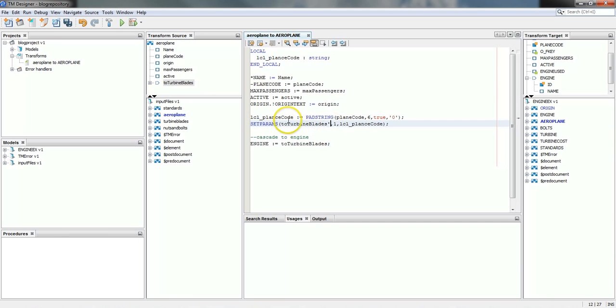And what you may recall from last time is that the plane code needed to be padded out with leading zeros to a length of 6 in order to make it suitable to relate to our values in our turbine blades file. So now that we've added the set params, we are all good in this part of the transform.